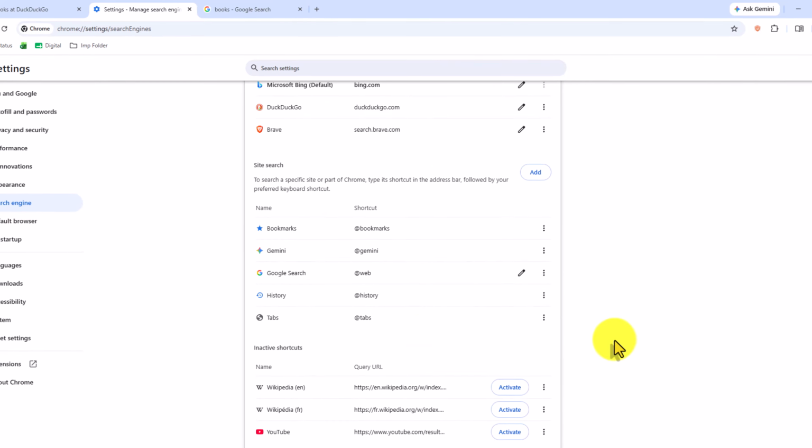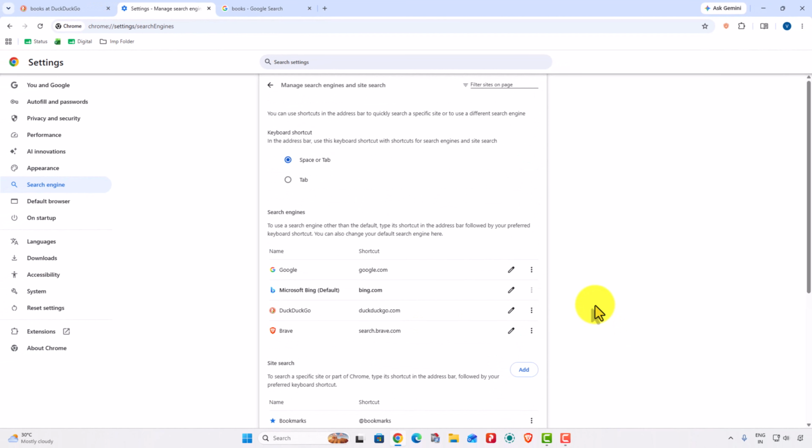Okay, so friend, by this way you can easily set as a default search engine in Google Chrome. Also you can delete search engine from your Google Chrome browser.